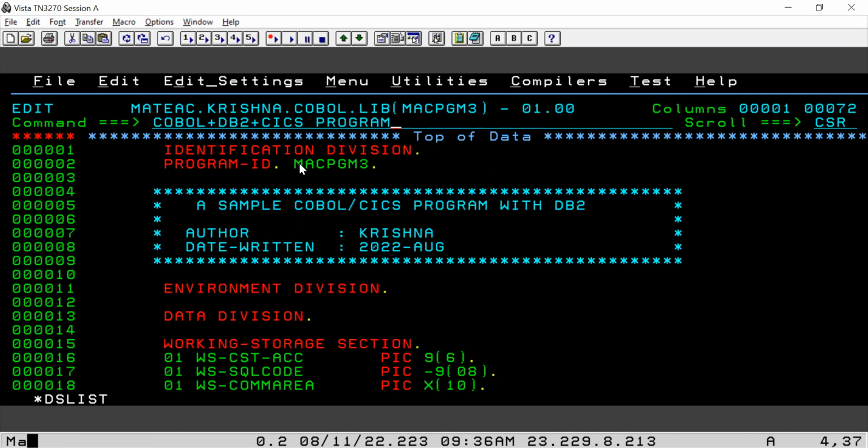DB2 means it has SQL statements, SQL commands to fetch data from the table and display it on the screen based on the customer account number. When we give the customer account number on the screen and press enter, it will show the customer name on the screen. For that purpose we are using SQLs in this program. That's why we call it COBOL plus DB2. And we are using an online screen which interacts with users, so we call it a COBOL DB2 CICS program. To send the map and to receive data from the map, we use CICS commands.